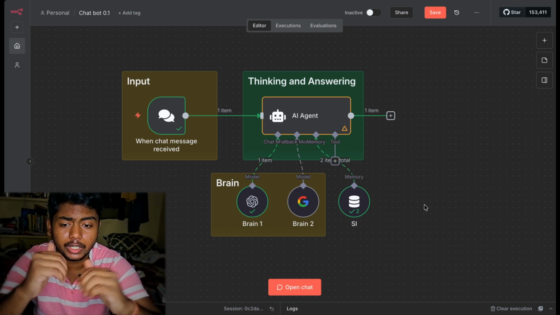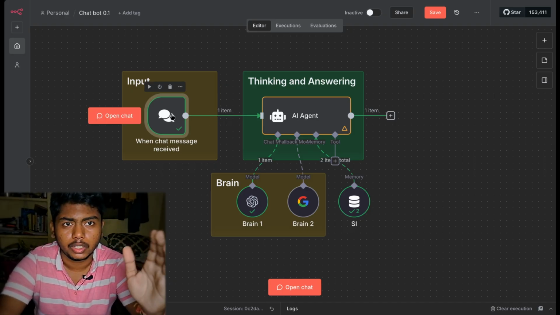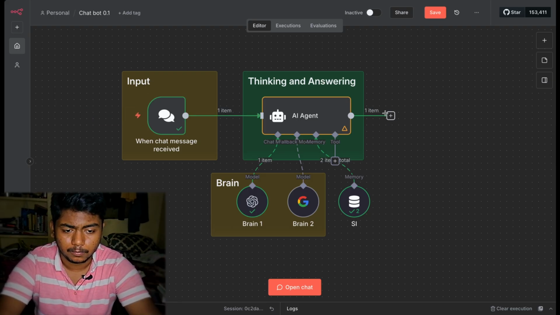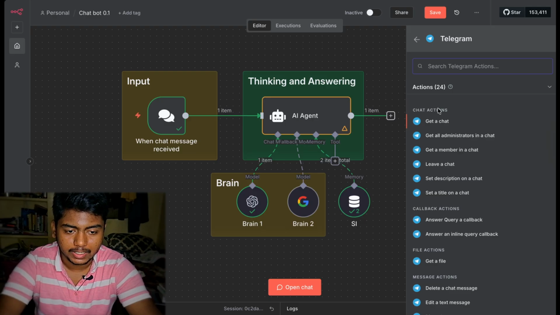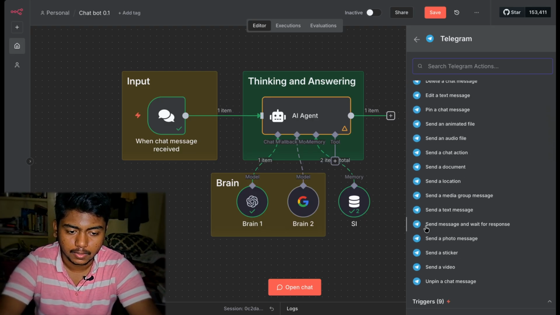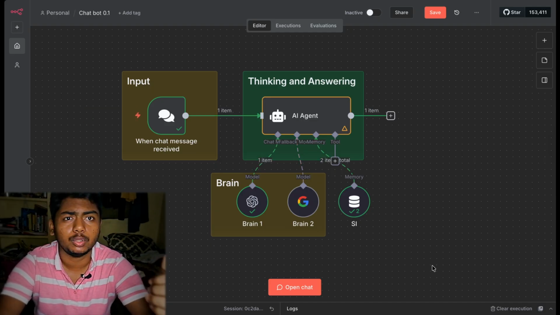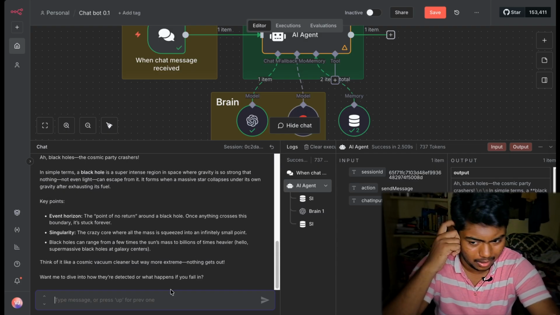If you wish to create any other bots, this is where it starts. You need to change the trigger node into a Telegram trigger, and then add another step for Telegram to send a text message. If you do that, you could turn this chatbot into a Telegram chatbot, though you do need to connect Telegram with this. That's something I'll be showing you in the future. Let's just ask it some more questions.